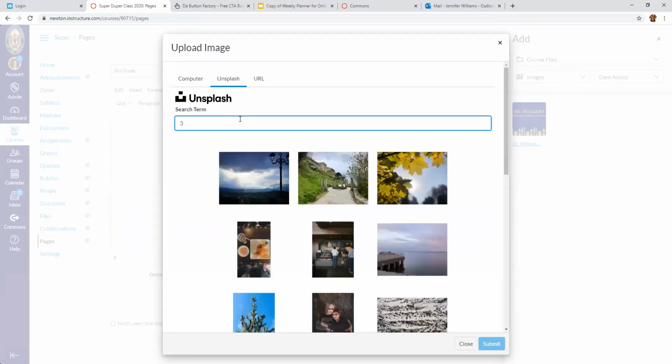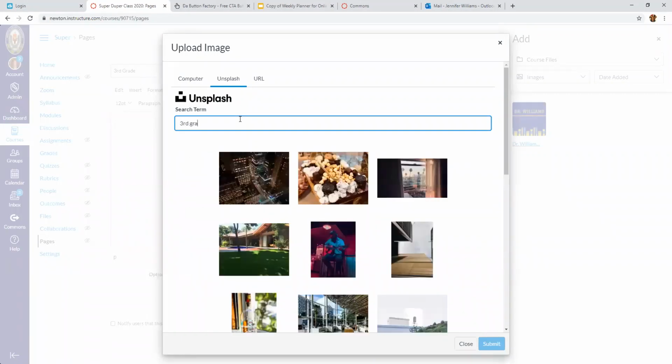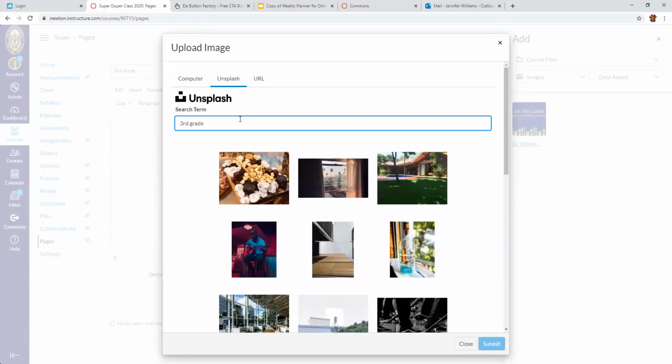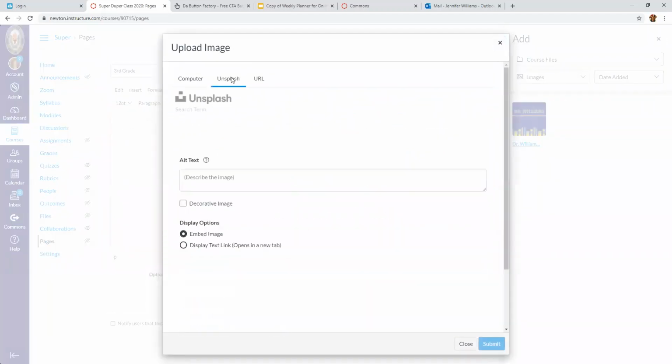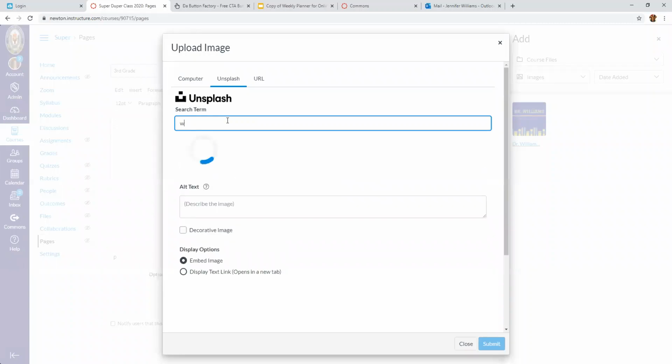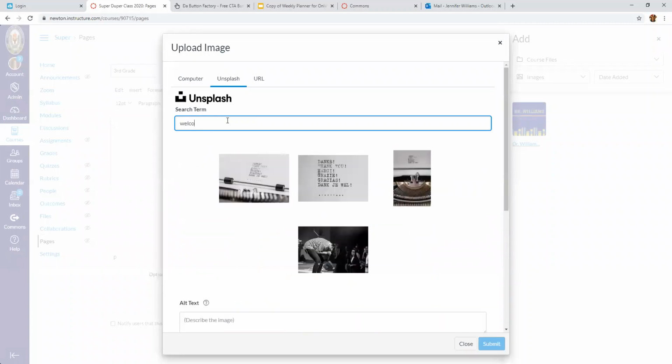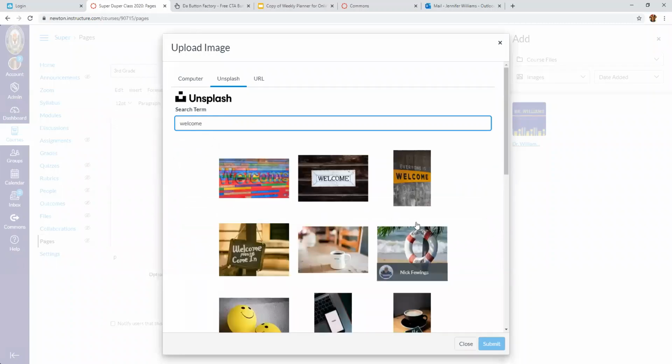in a word like third grade, and they will suggest some pictures for me. Let me type out the word. Third grade. So I'm going to go to Unsplash. I'm going to go to Welcome. And now they have suggested some welcome pictures.